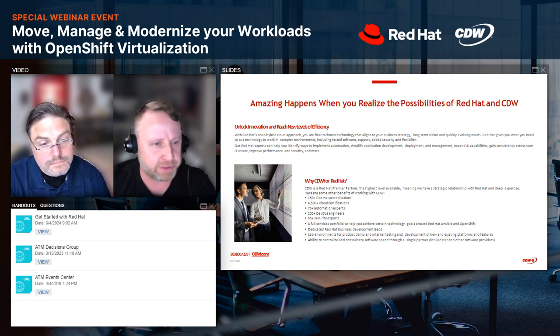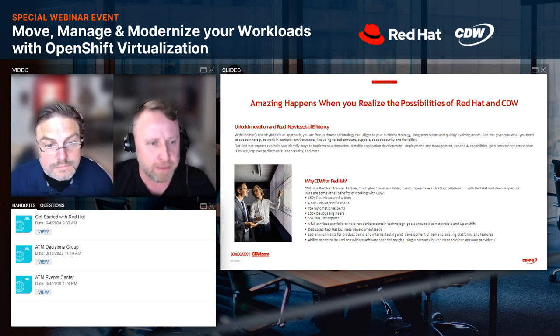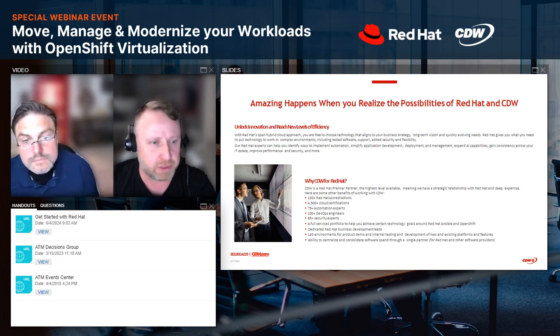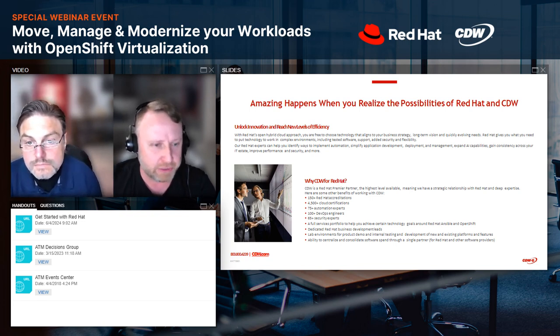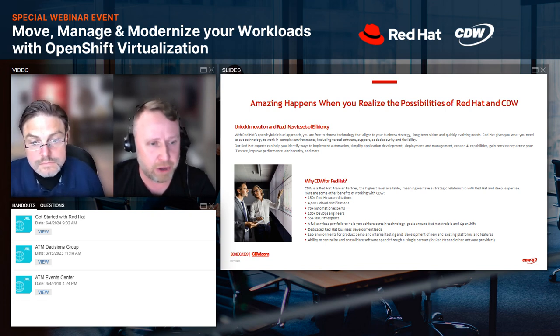Here we're showcasing just some of the accreditations and certifications that CDW has invested in, and Red Hat has invested in with CDW, around automation, cloud, Red Hat in general, DevOps, and security, with all of our security experts. We offer a full services portfolio to help you achieve your technology goals around Ansible, OpenShift, and OpenShift virtualization, which is what we're here to talk about today.